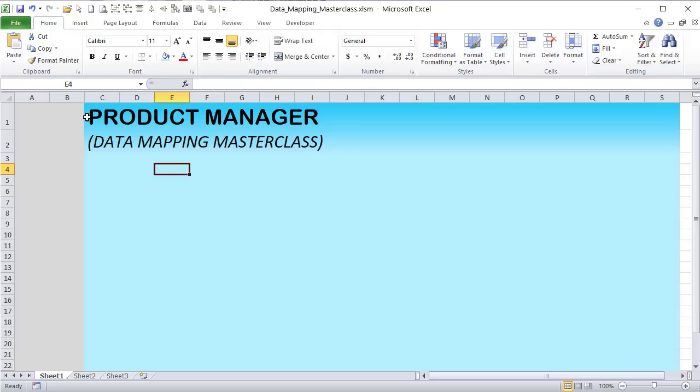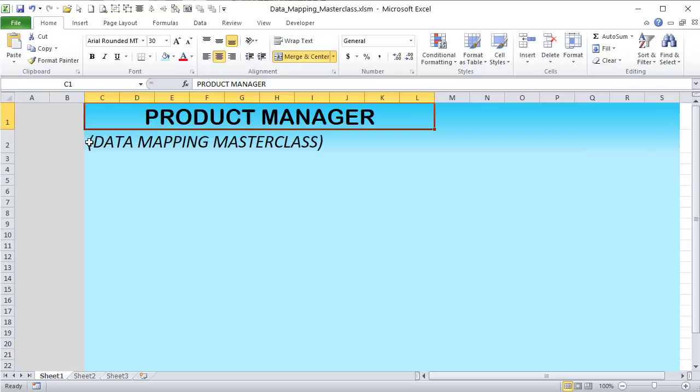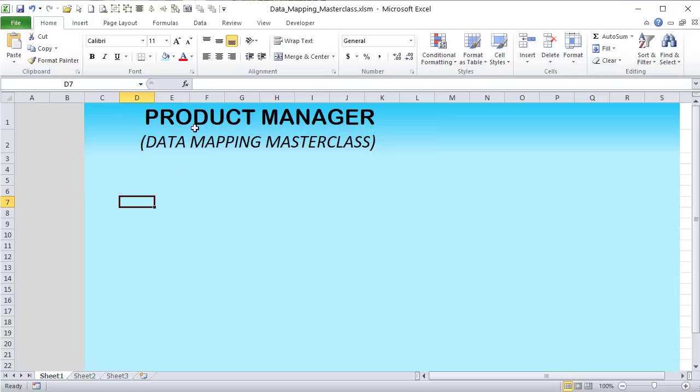Okay, now what I want to do is merge and center this. I want this particular one all the way centered. So I'm going to highlight all this because I want to merge and center. I'm going to click merge and center. I'm going to do the same thing with the data mapping, all the way to L, merge and center. Okay, so now I've got my header.